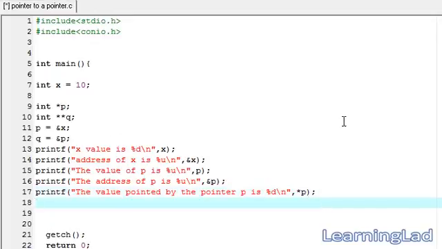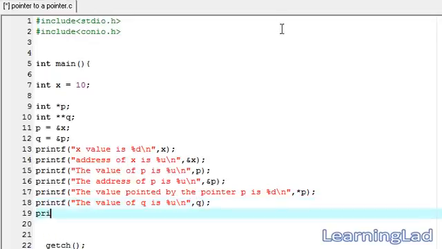So next we're going to write another printf statement, and we're going to say the value of q is %u. That's because this q is containing the address of the pointer p, so it's going to be q. Then we're going to use another printf statement, and we're going to say the address of q is %u, a new line, and we're going to say ampersand q.